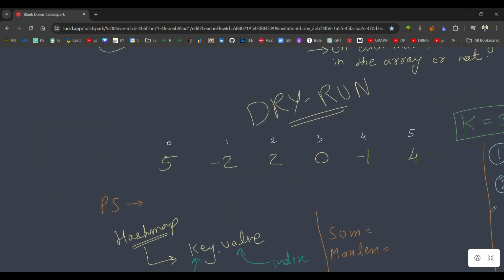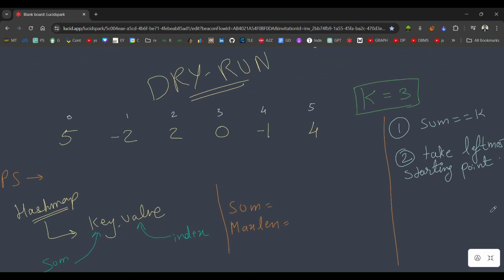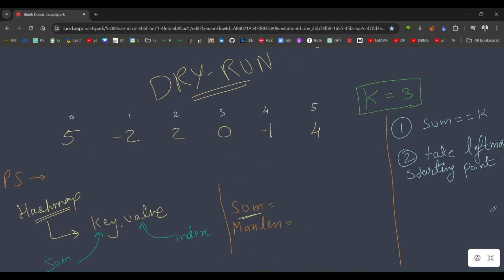So let's have a dry run on some example. At first I'm going to maintain a sum and a max length. At first the summation will be 5 in the prefix sum and k is given as 3, right? So I'm going to check for 2. Is there any 2 in the prefix sum? I can't find any 2 because 5 is the only sum present in the prefix sum. So I won't do anything and I will go ahead. So the sum is 5 and the max length is, at first, 0.